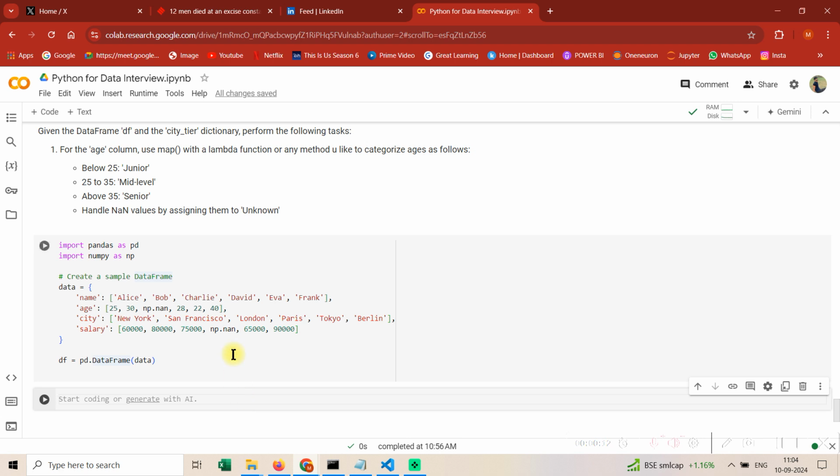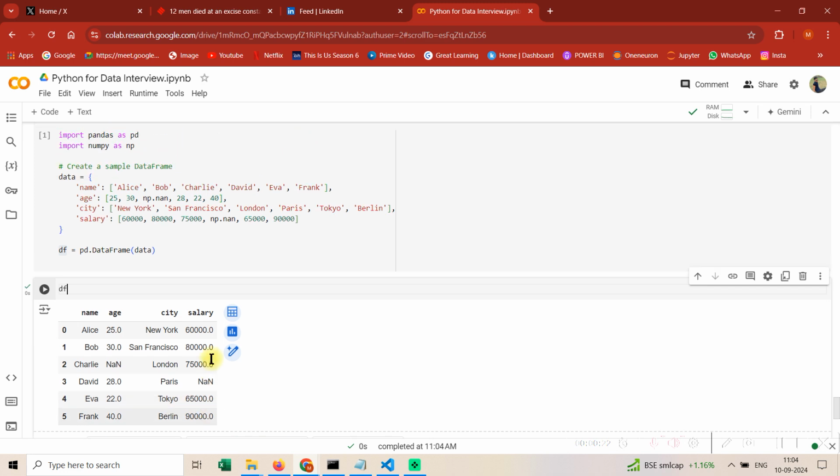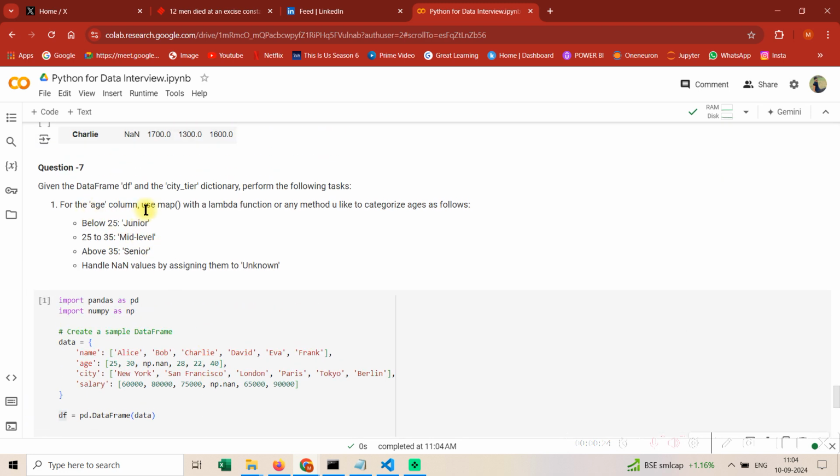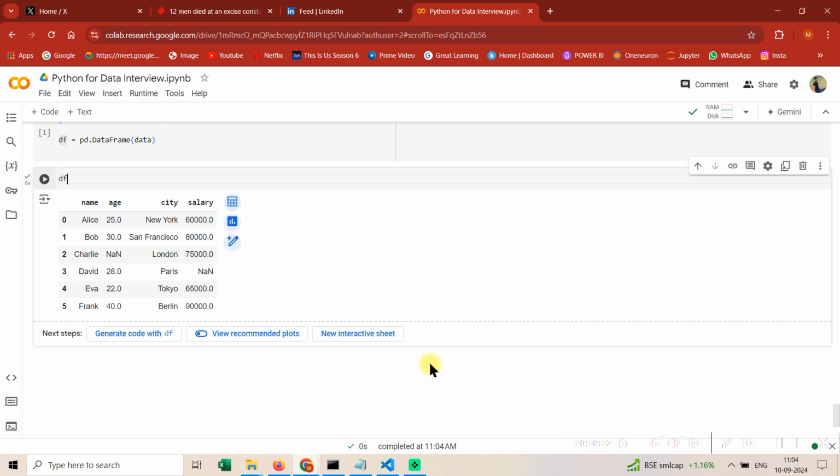So today we have a use case where we have name, age, city and salary. Let's just see the data frame one for our convenience. Okay, now the question is, for the age column, use map with a lambda function or any method you like to categorize age as following. So guys, we need to categorize age.